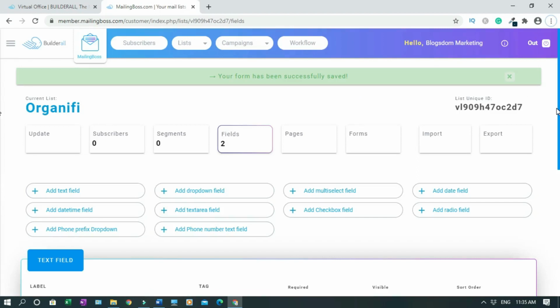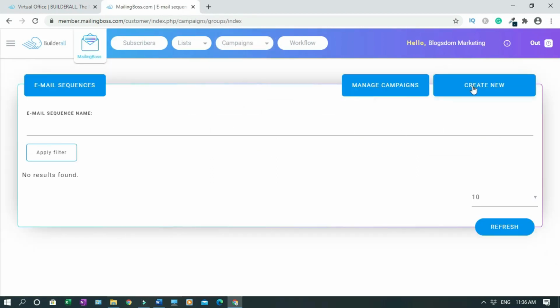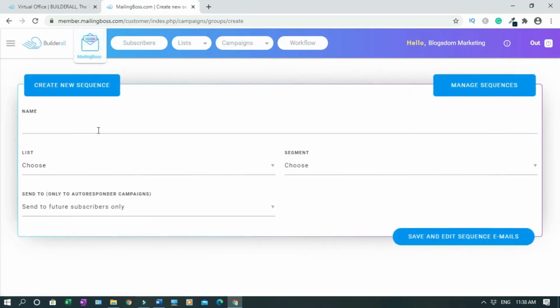All right, so if you want to create an email sequence, you go here, then you click on email sequence. All right, then you click on create new. All right, but for this tutorial I don't want to create an email sequence. I have a tutorial on that, but I'll try to link it in the description below. All right, so now I'm done with MailingBoss, so I'll just close it.